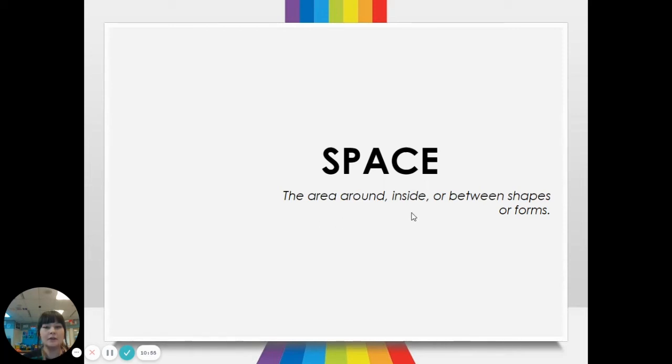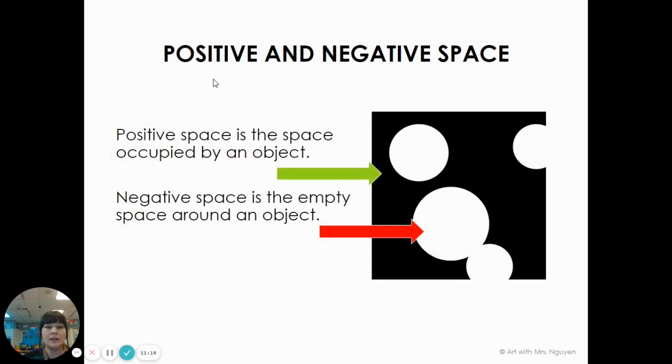Space is the area around, inside, or between shapes or forms, or the way you use up your art space. And it is one of the elements of art, which is the building blocks of art.